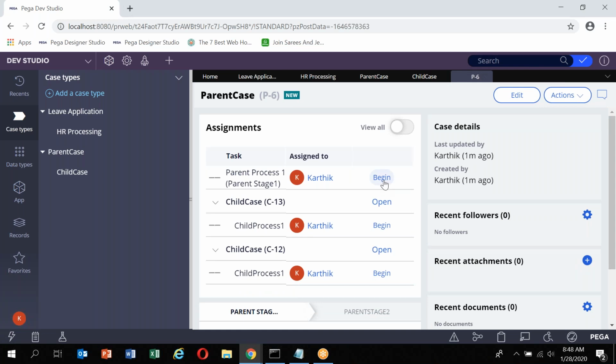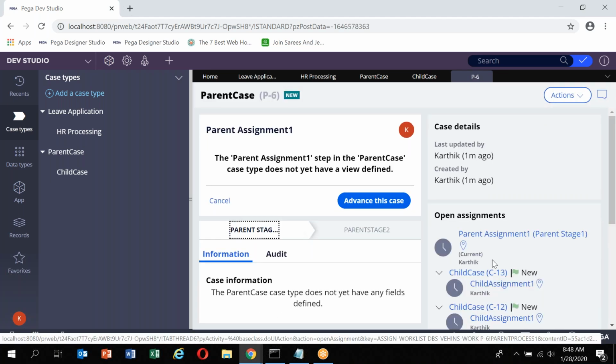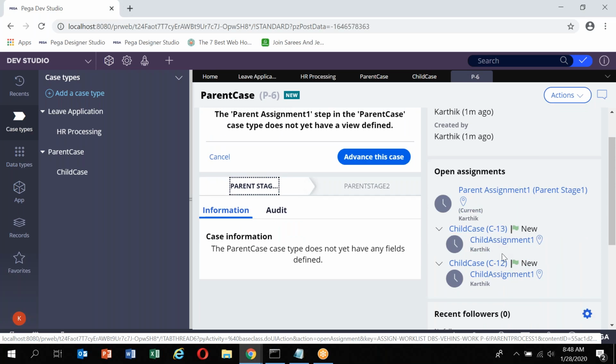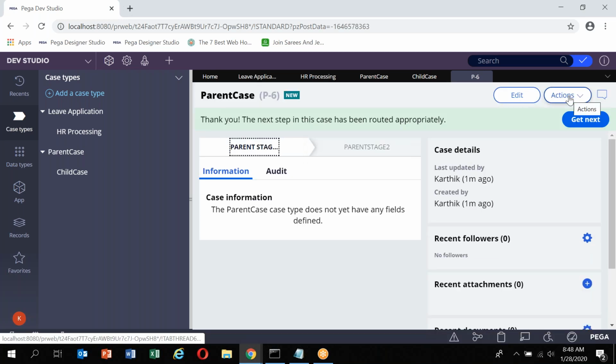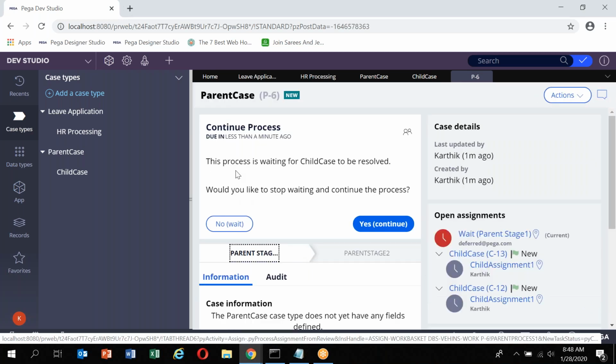Let's click on begin. See, under P6, C12 and C13 are there with status new. So now see here, let's advance. Once we advance, what happens? Parent will go to wait. Click on actions, click on continue process. See, the process is waiting for child case to be resolved.